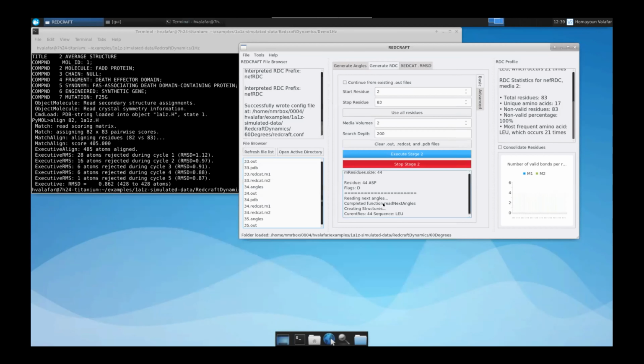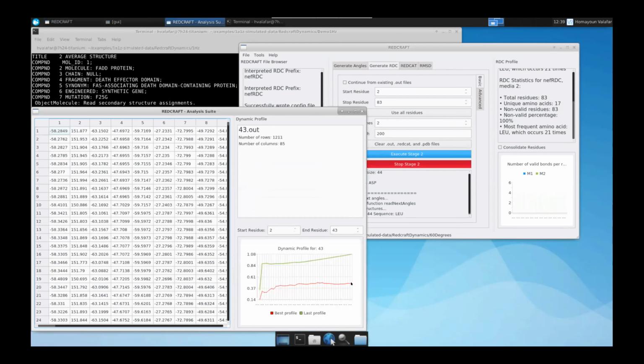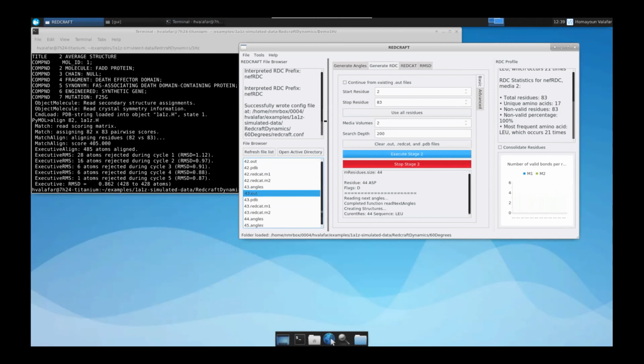So we are now at residue 44. It's calculating 44, but it's done with 43. 43's dynamic profile is fairly stable, it is doing well.